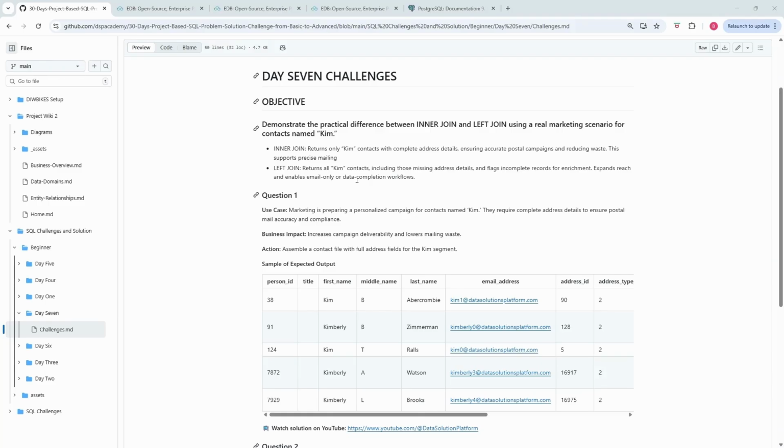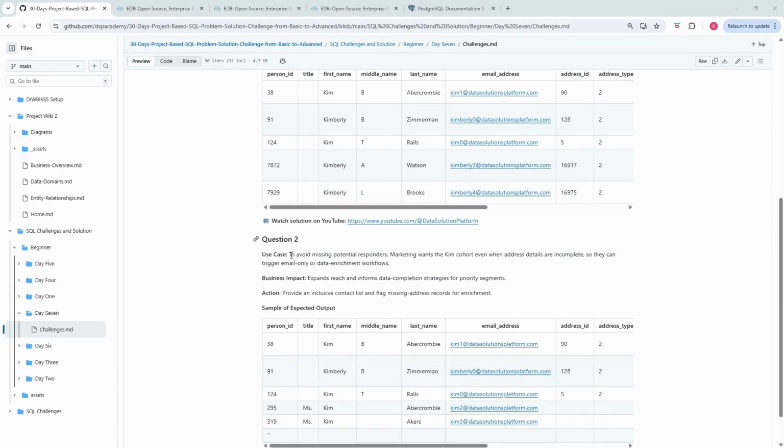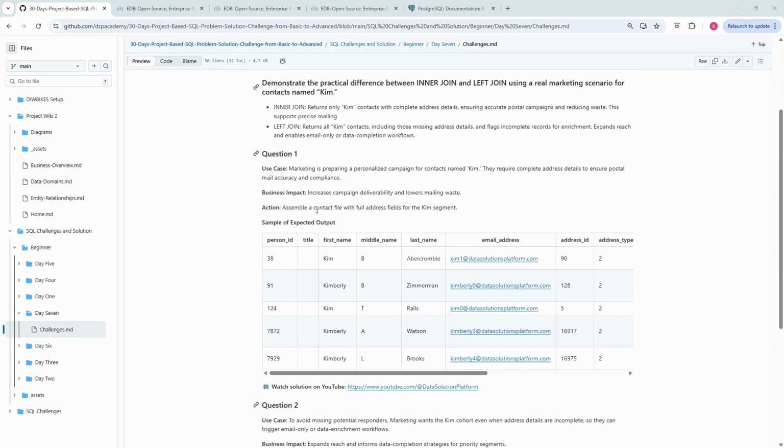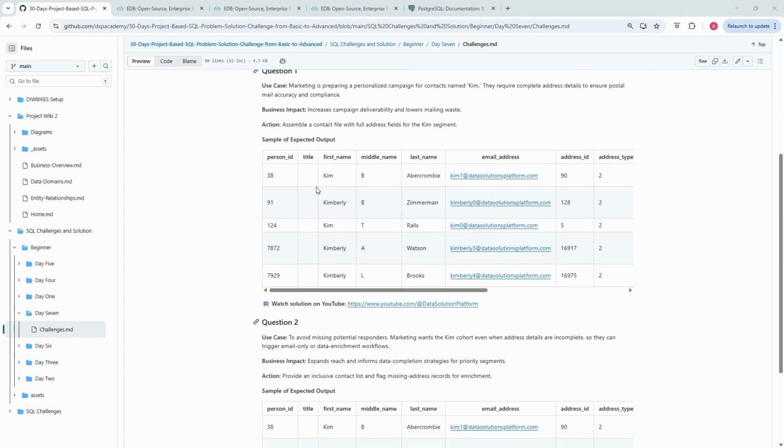So we are now on day 7, and in this day 7 we have two questions, question 1 and question 2. And welcome back to our use cases. I know you guys have been looking forward to this, and I'm happy that we are back here. So let's quickly go through the use case. For today we're going to do the two questions in this particular video.